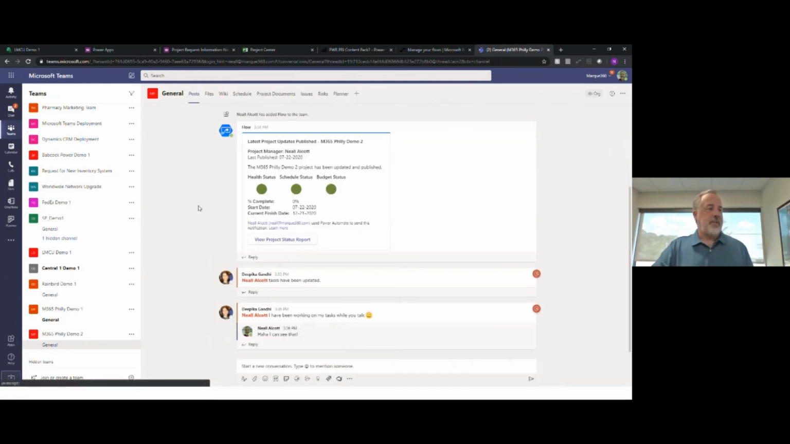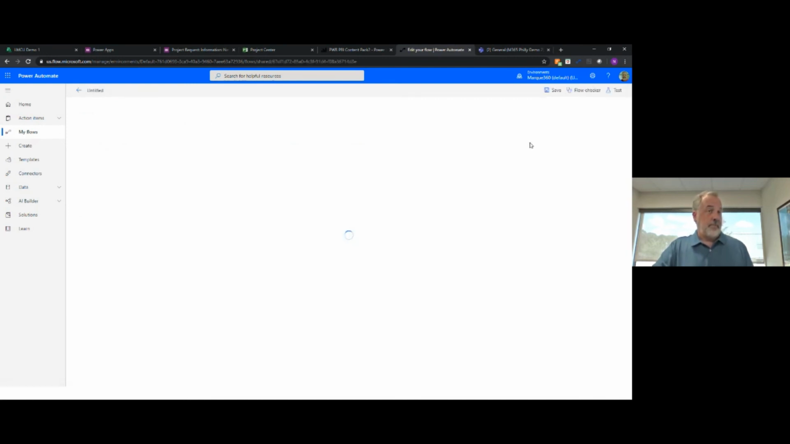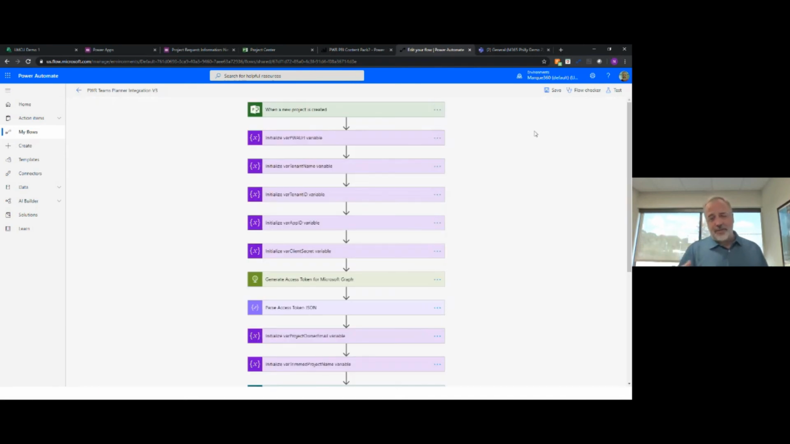Let me know if you guys have any questions so far. And what I'm going to do, if we don't have any questions, is I'm going to go into some of those flows, just to give you guys an idea of what they might look like. So for example, here's the Teams and Planner integration. I'm not going to go into exact detail, but it gives you an idea. If you're familiar with Flow, you should get the hang of some of the things we're doing here.